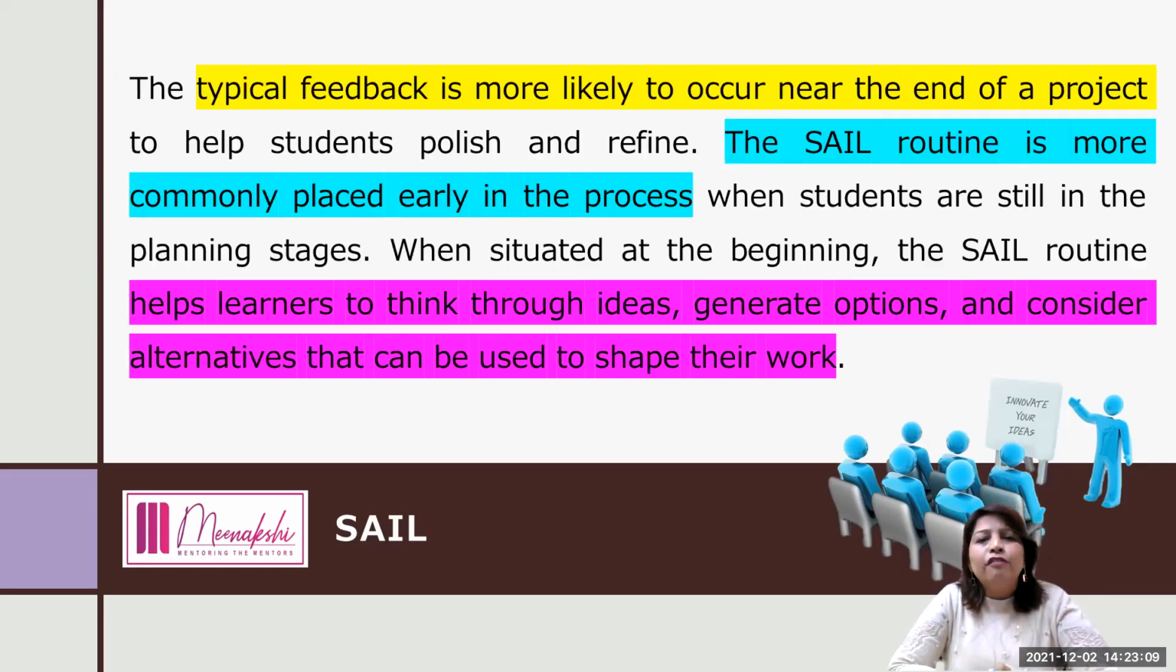Now, the typical feedback that we generally give is more likely to occur near the end of the project. I hope you would agree with me. When one project is complete, it is done, we present it, and we ask others, please let us know about the feedback. When they provide the feedback, most of the work is already done. And we also become very, very reluctant to take up those ideas and incorporate them, because then it takes a lot of effort to make those changes, right?